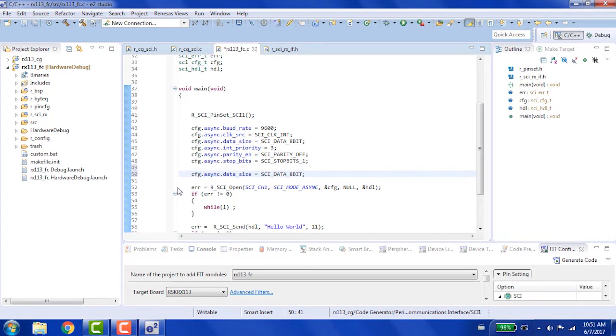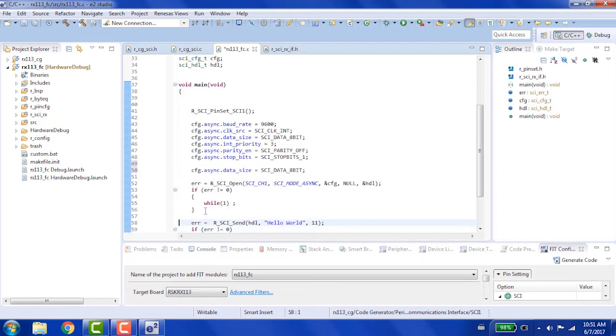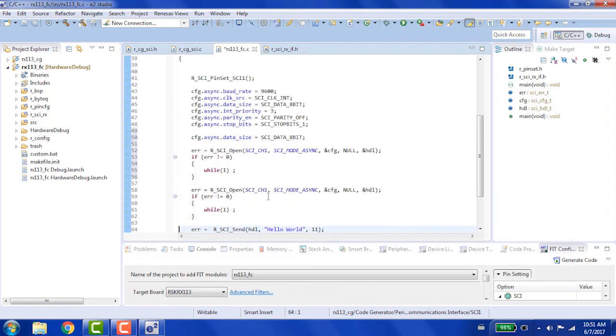Also, let's say I want to now not just run this on one channel, but on 2 channels. So I just copy the open function, paste it back, set the channel, another channel I want to use, and I would also have to add a unique ID for that, a new handle variable. And right there, I have now configured the driver to operate on 2 channels.